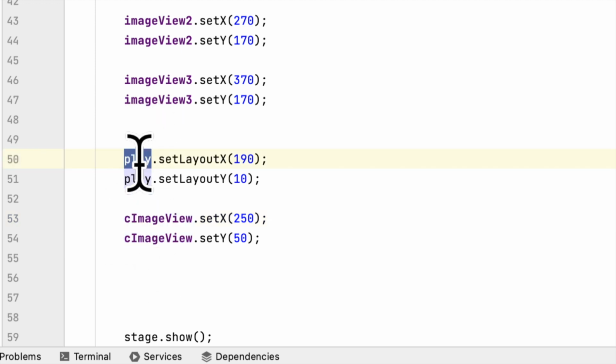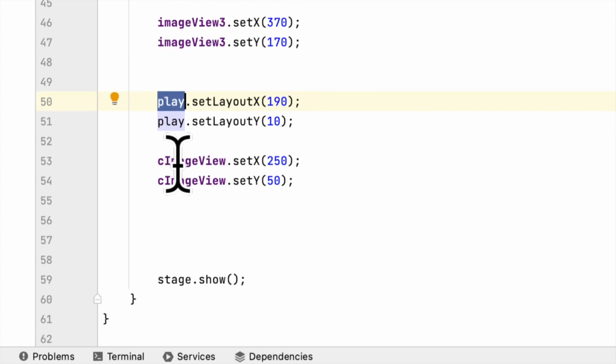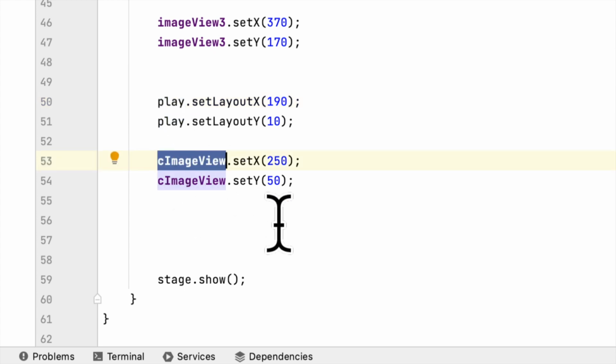This is the play button. The play button will sit 190 pixels from the left and 10 pixels from the top. And here, the computer image view will sit 250 pixels from the left and 50 pixels from the top. But we have to instantiate the computer image view.